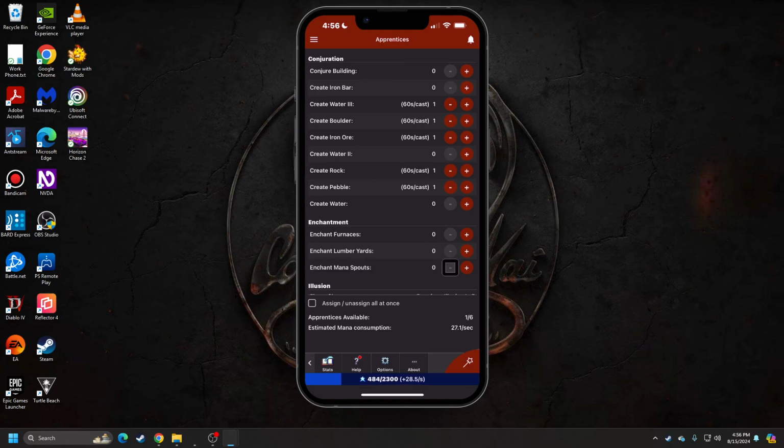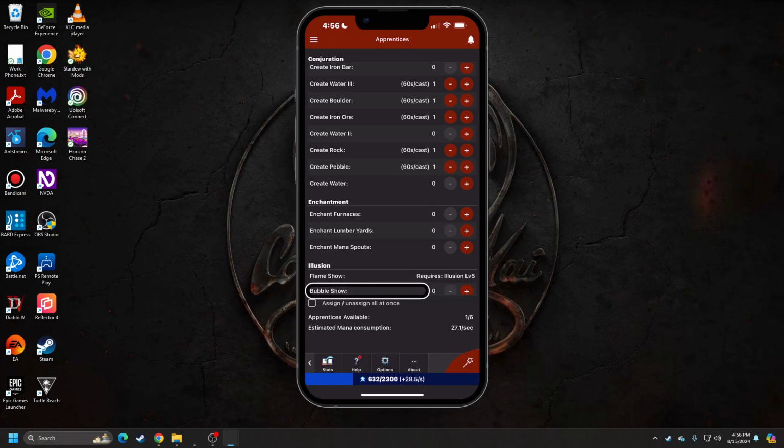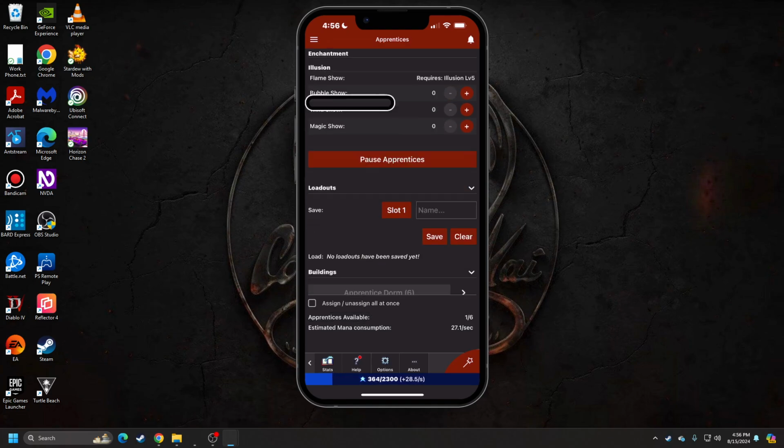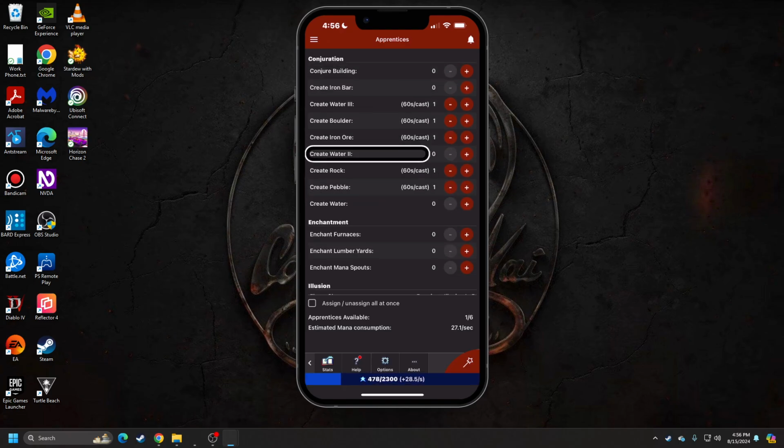Illusion heading, flame show requires illusion level 5. So I don't have a high enough illusion yet, so I can't hire him to do that. But apprentices available, that's what I have. Page 202. So pause apprentices button. I can pause apprentices, but there you go.